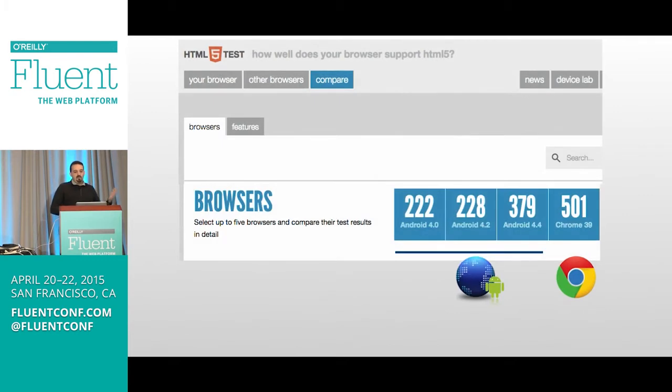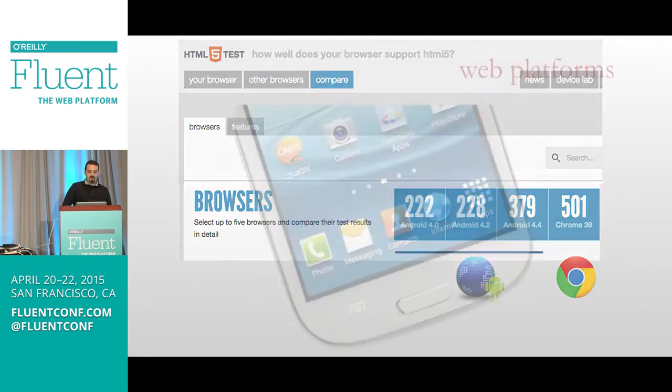So even if you look into some tests, this is html5test.com, okay, you will see how different these browsers are, even on different versions of Android. So the first three there is Android browser and on different versions, okay? And finally Chrome, the last version that we have right now, so it's much different, okay? Sometimes we are talking even on the same device.